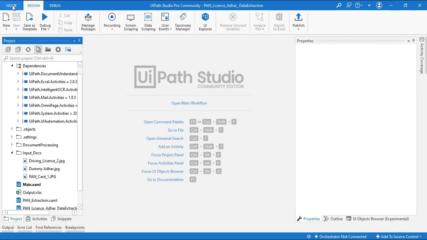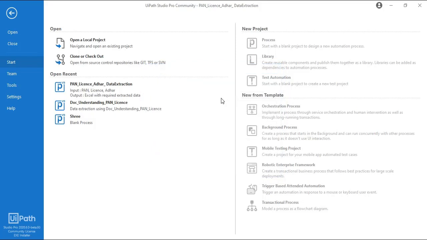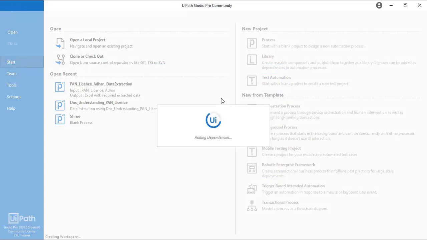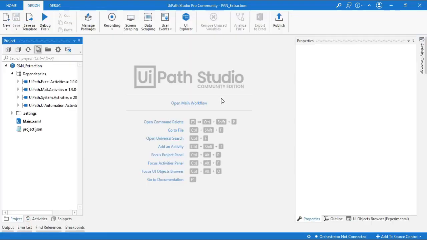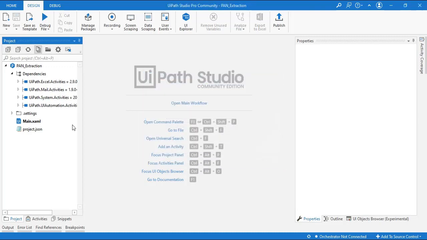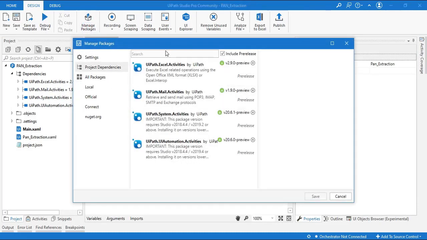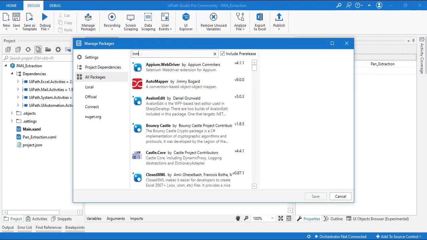Let's start with a new process. Let's call it PAN extraction, and start with a new sequence. Again, I am naming it PAN extraction. Before we even start, we need to go to manage packages and install a few of the activities. Go to all packages and look for intelligent.